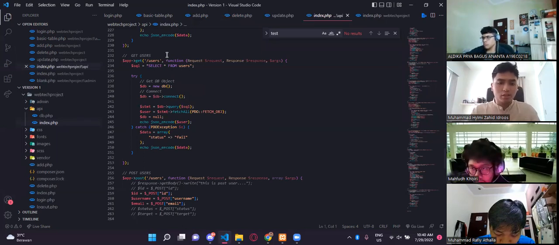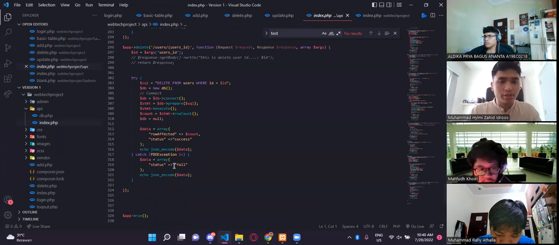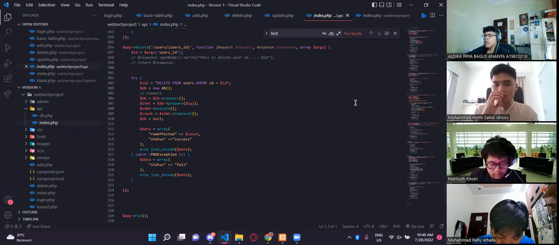And then there's also the delete function on line 296. So this works by using the delete. It deletes it based off of the user ID. You can see on line 297, it deletes it from the SQL, from the table users where it's the ID. So those are for the users bit.